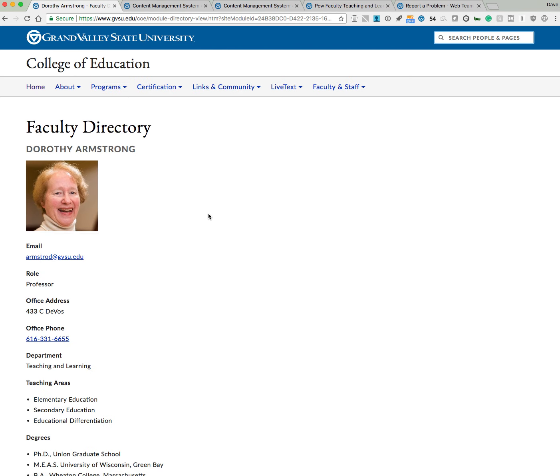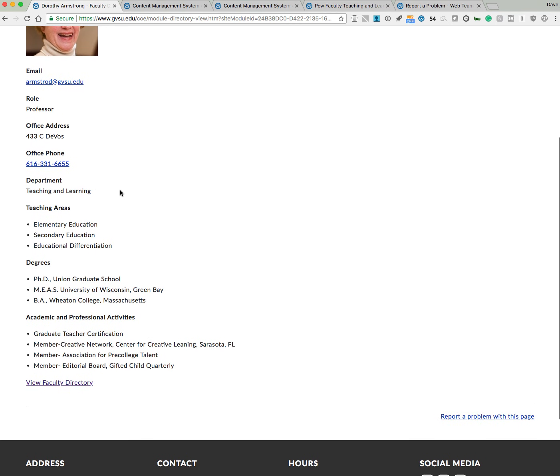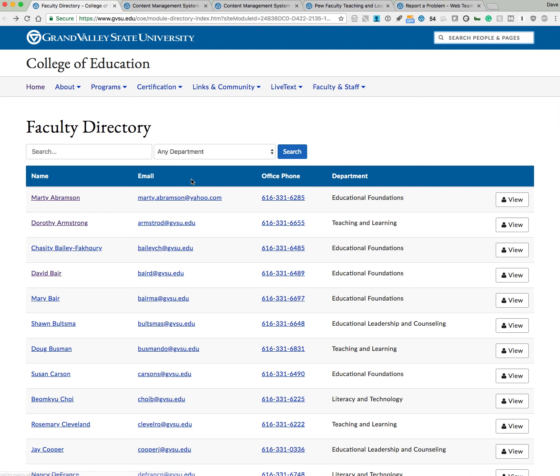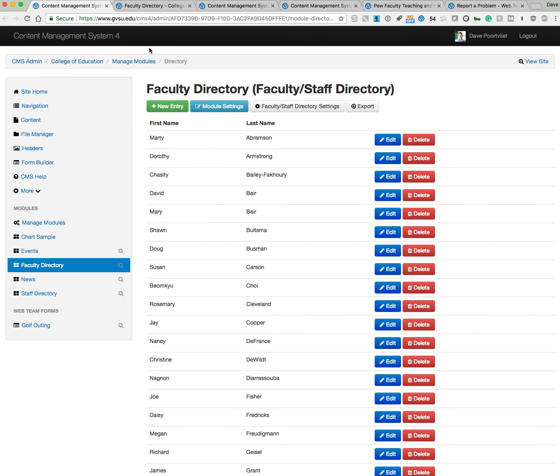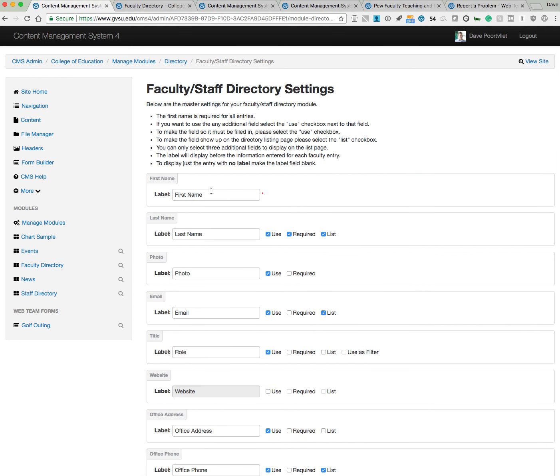You can add a photo, a whole bunch of contact information, and then there's actually a lot of free-form areas where you can add teaching areas, degrees. You could really name this whatever you want and list whatever you want. So this we actually added, if I go to the admin here, a way to export this so you can bring it into Excel and manipulate that information any way you want, maybe do a mail merge or something like that.